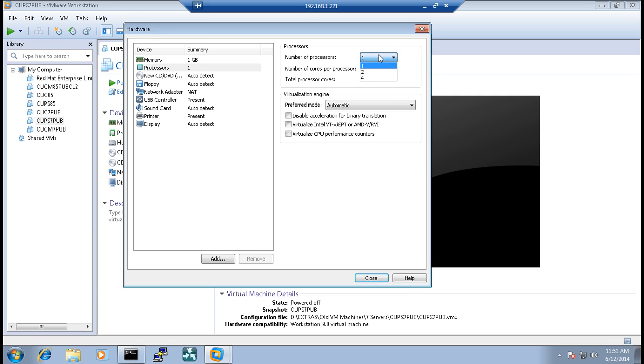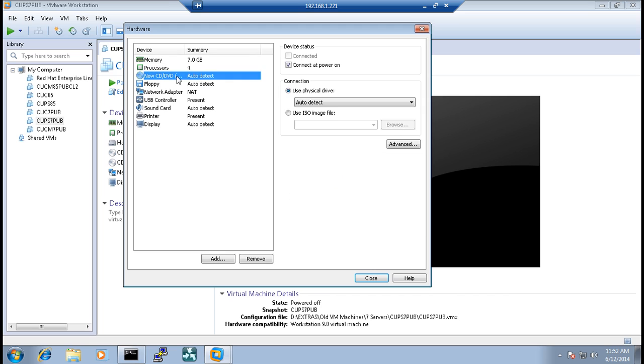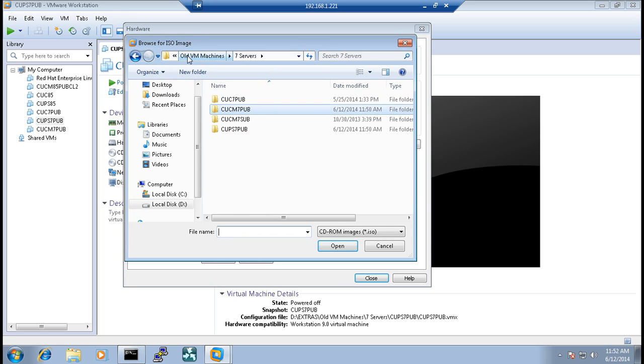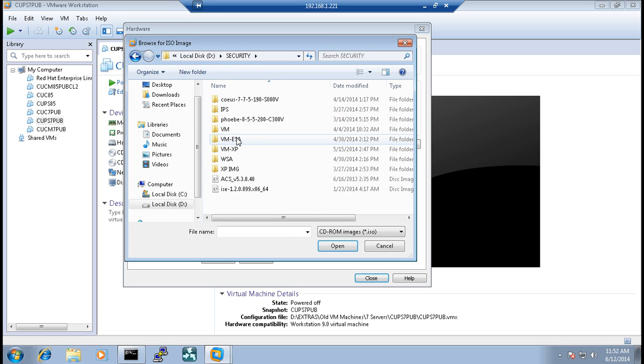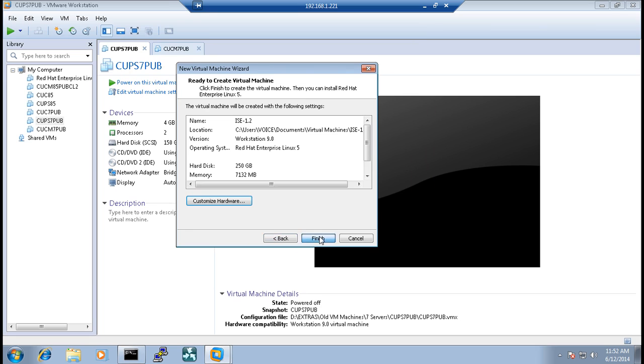Here you can increase the processors depending on what is available on your system. Memory size I'll give around 7 GB; you can't go beyond 8, because it's 32-bit, so give around 7 point something. Then go and select the ISO image. Finally click on Close, and then Finish.